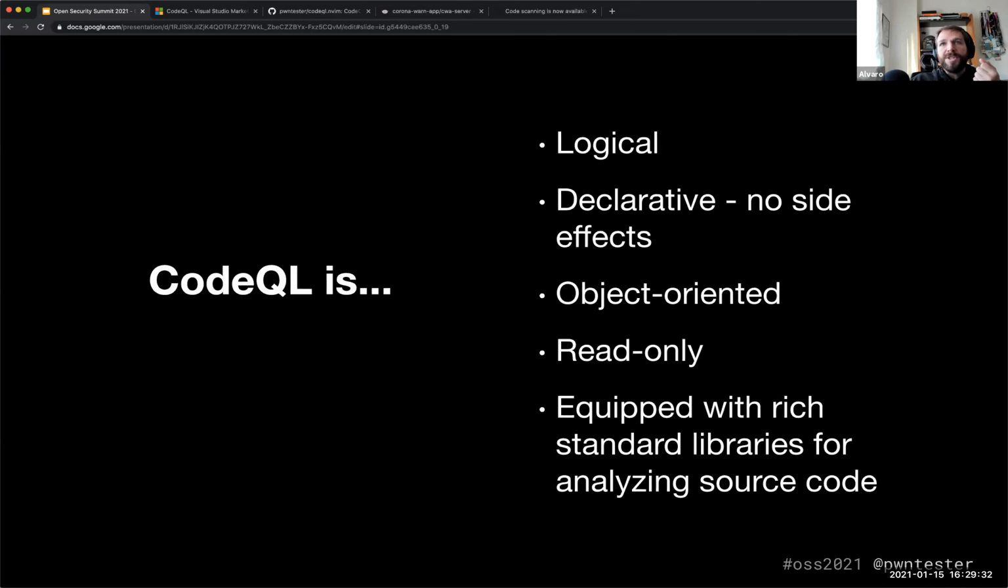It's a read-only language. For example, there are no assignments in the code, but also the database is read-only. You cannot insert or update the database. Once you generate a snapshot of your source code, then if you want to query a newer version of your source code, you need to actually generate a new snapshot of the source code.